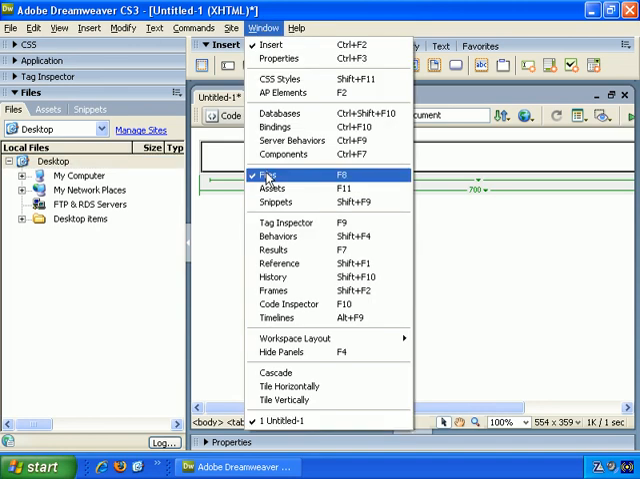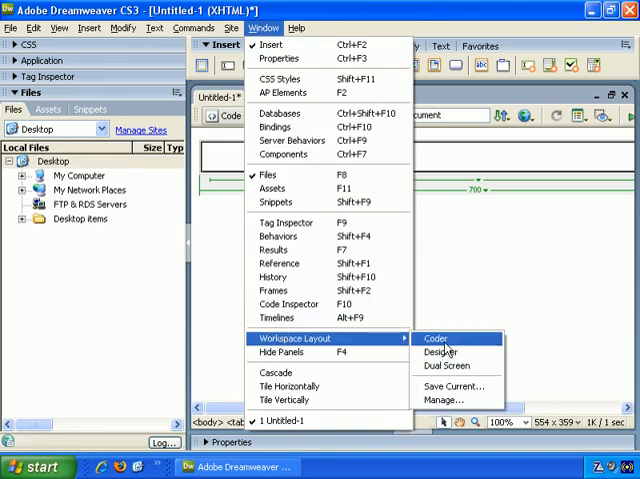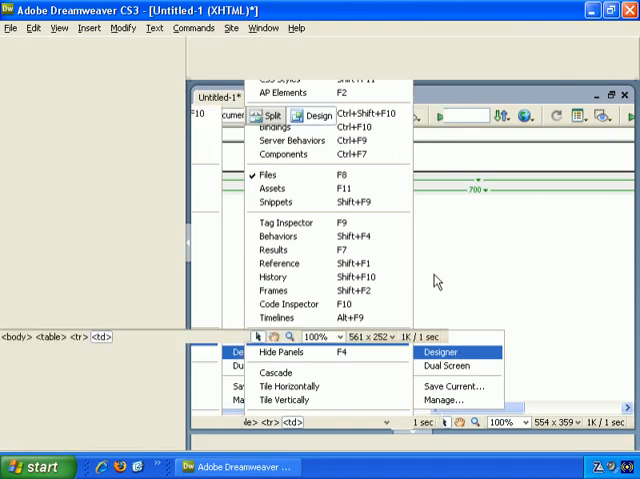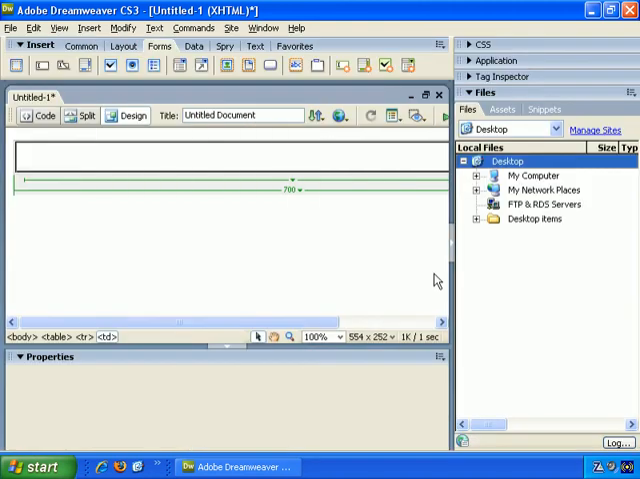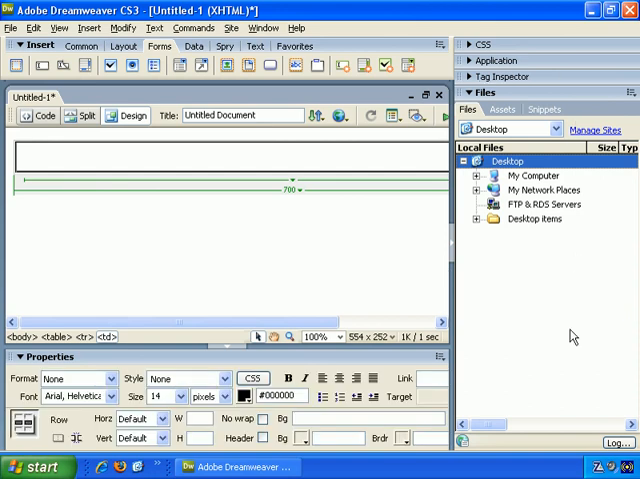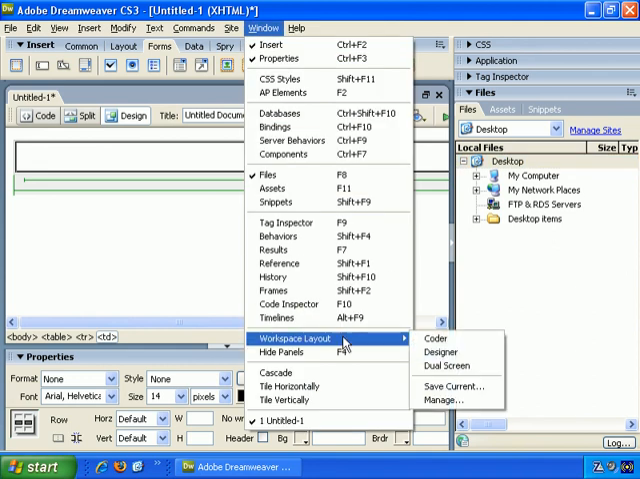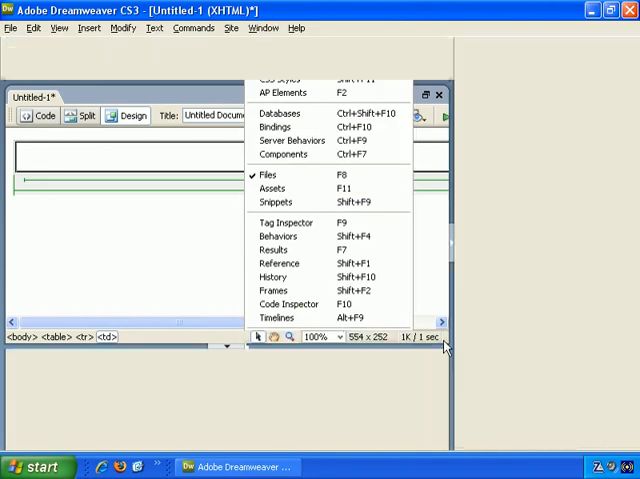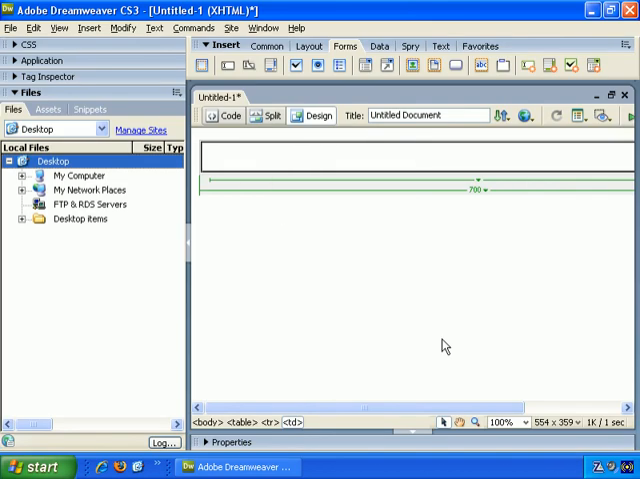Okay, so window, workspace layout. Let's try Designer and see how that looks. Okay, Designer looks like that, with these options on the right again as before, Properties box at the bottom, and then the main editing area of the screen here. So once again, Window, Workspace, Layout, Coder. You may prefer to work in this way.